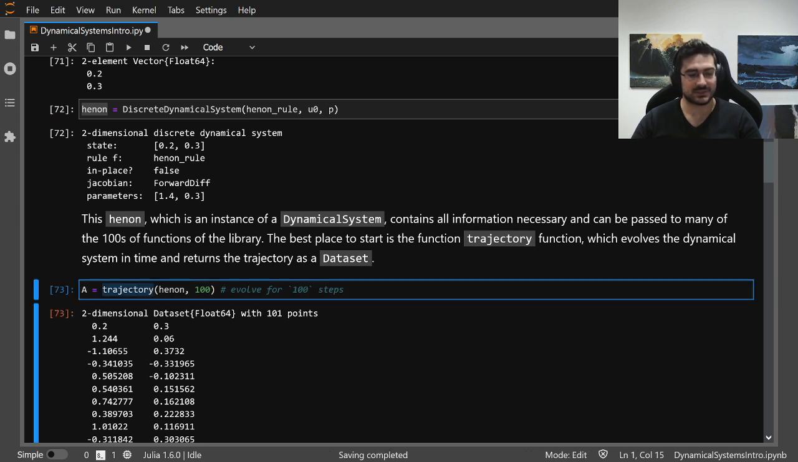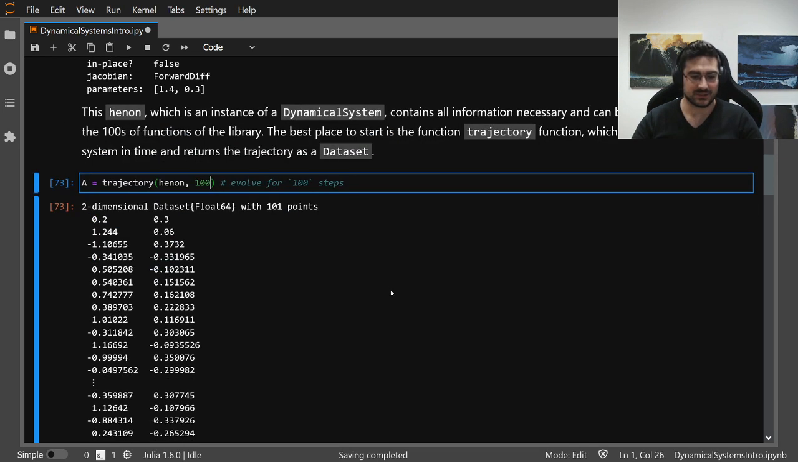All right. Now, the trajectory function is actually quite straightforward. You simply give the trajectory function the dynamical system and how much time to evolve it for. And of course, there are many other arguments, like what initial condition to start with, whether to have some transient time of evolution before that. There is a lot of stuff, but as we said, this is a really basic introduction.